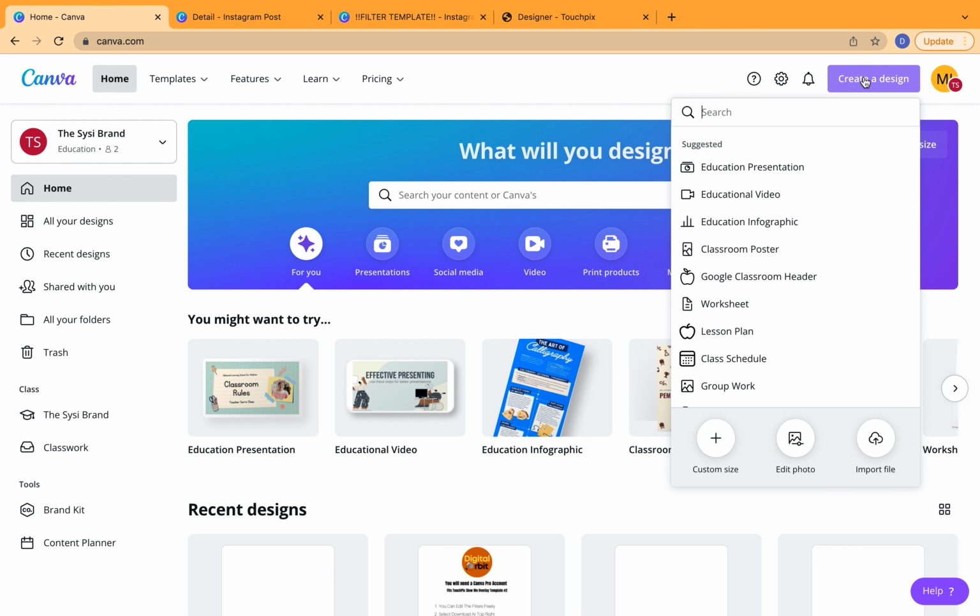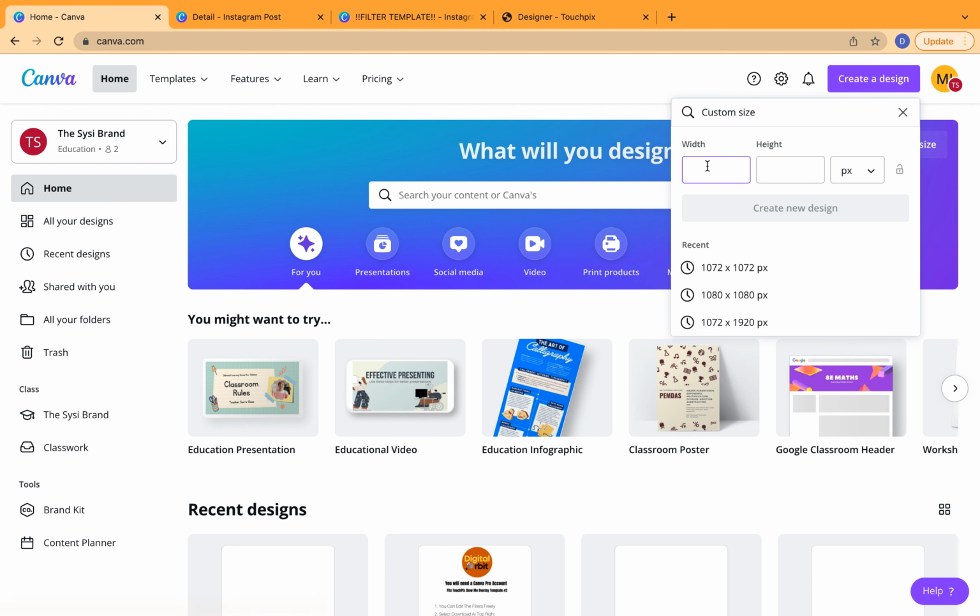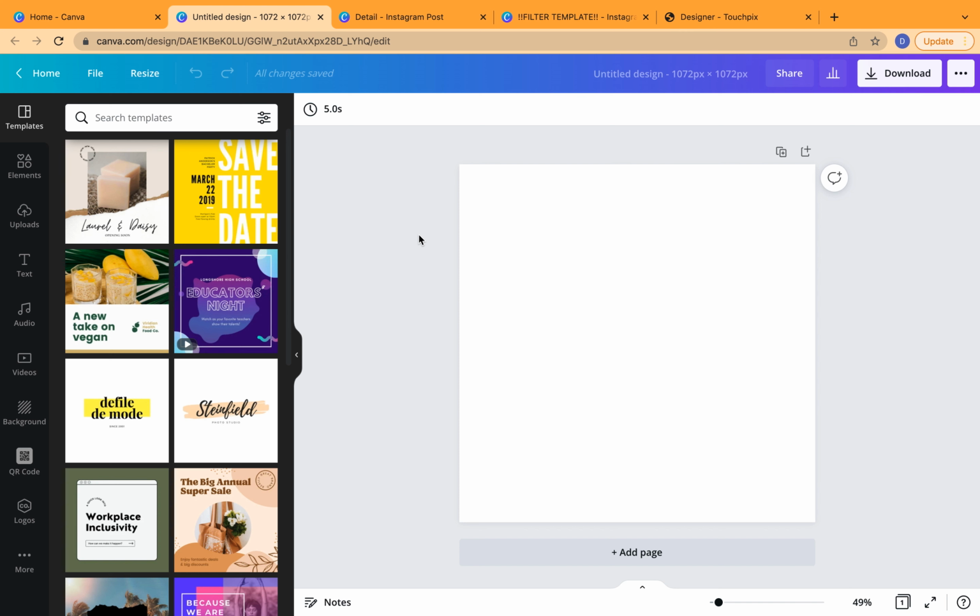I'm going to go to create a design in the top right and go to custom size. This is where I'm going to type in those measurements that I just got off the TouchPix website. Remember, they used pixels. Then we're going to go to create new design. So this is going to be your design page.